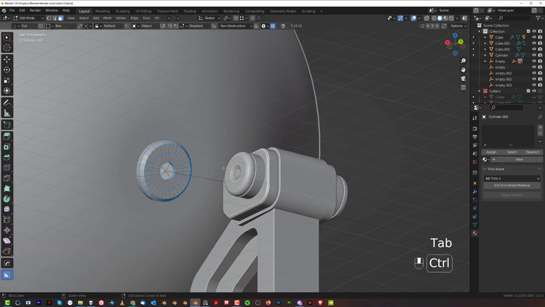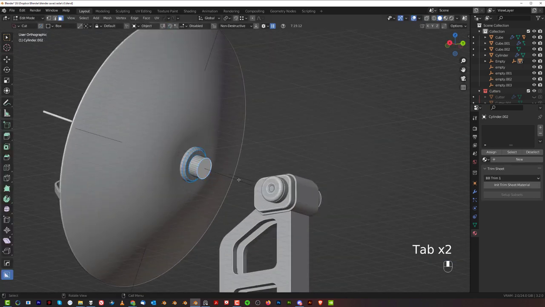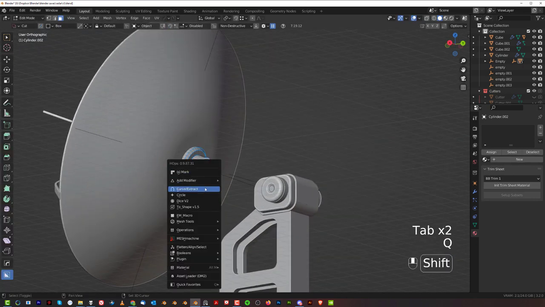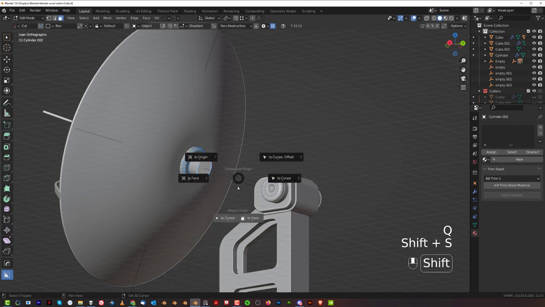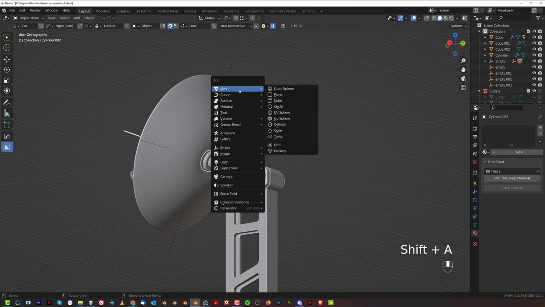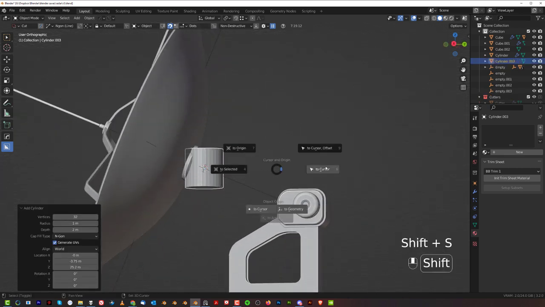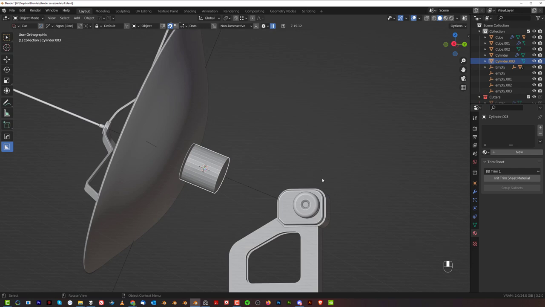Control plus F and then E and extrude it. And we could actually create another one here. So let's move the cursor here to face, Shift A, and add another cylinder, and we're going to move it to cursor like this, so it's going to align with the cursor.